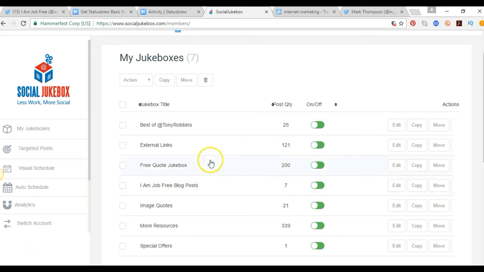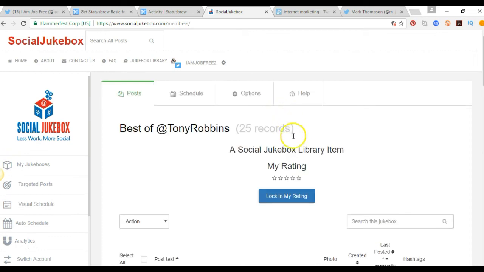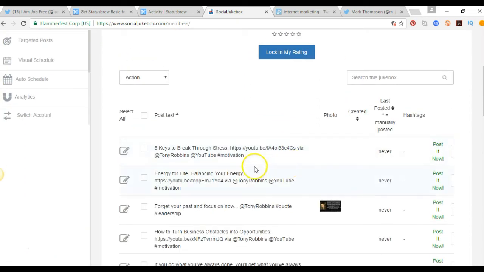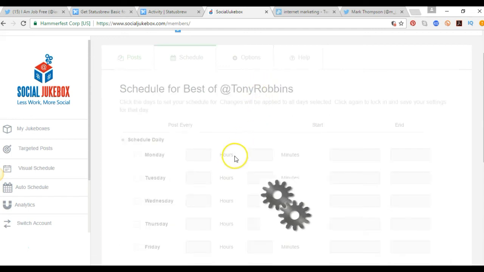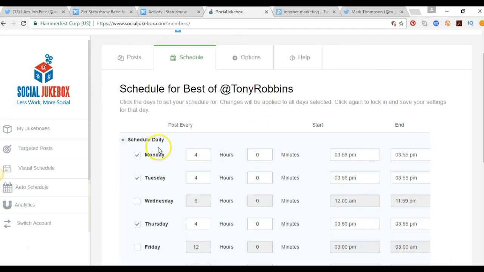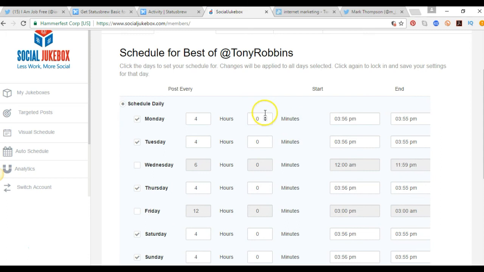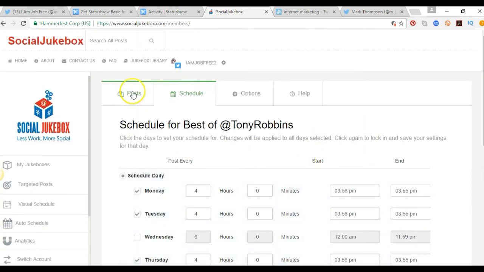If you're on the paid version of Social Jukebox, you'll have access to the Jukebox library, where you have access to tons of different types of content that you can choose from to have tweeted to your followers. Really cool. Alright, so best of Tony Robbins. I'm a huge Tony Robbins fan. I'm going to click on this really quick so you guys can see on the inside. These are some of his inspirational quotes that I have going out to my followers. And you can set the schedule. You can select the days of the week and your time frame, start, end. Yeah, it's really cool stuff, guys.